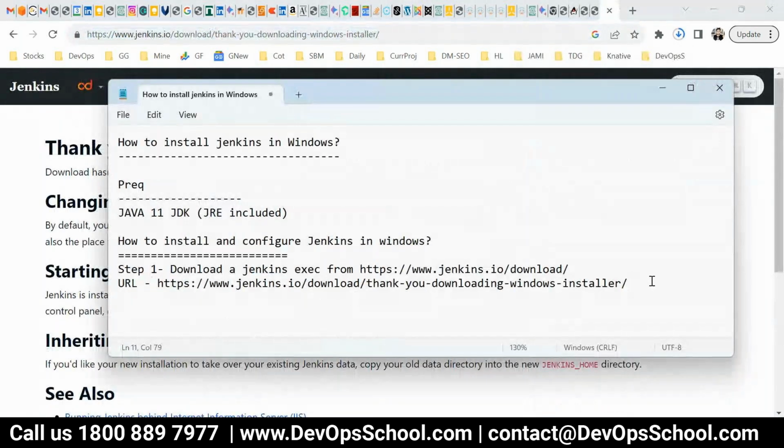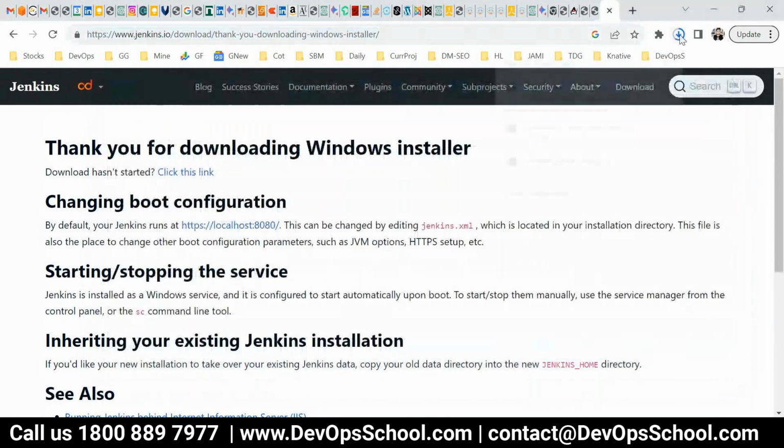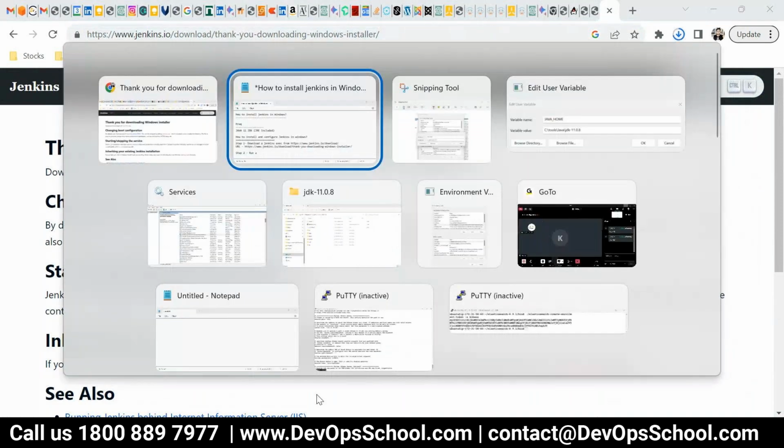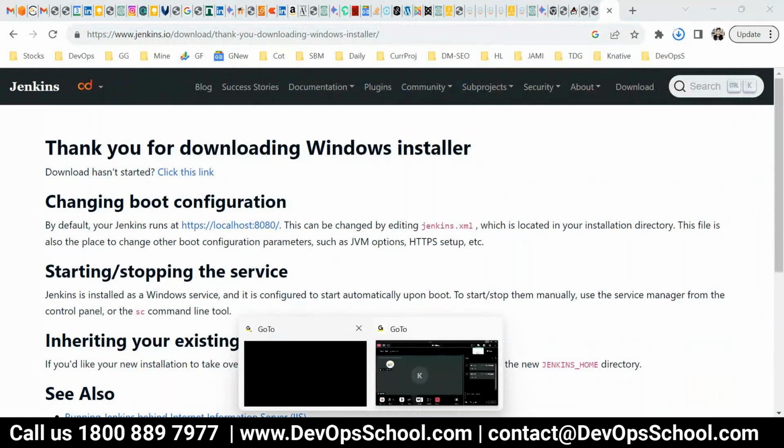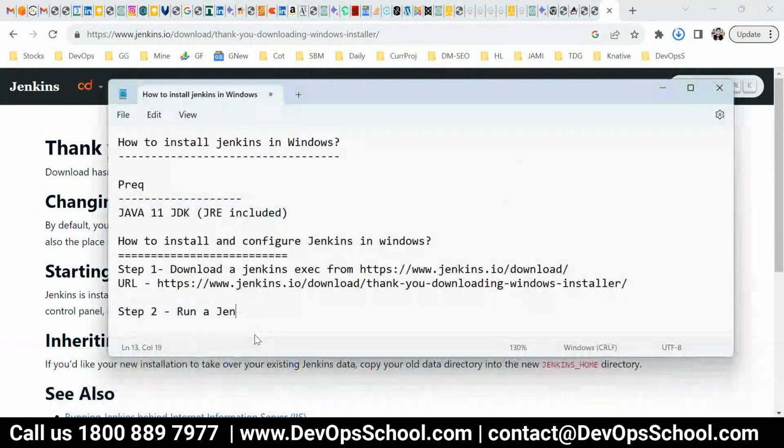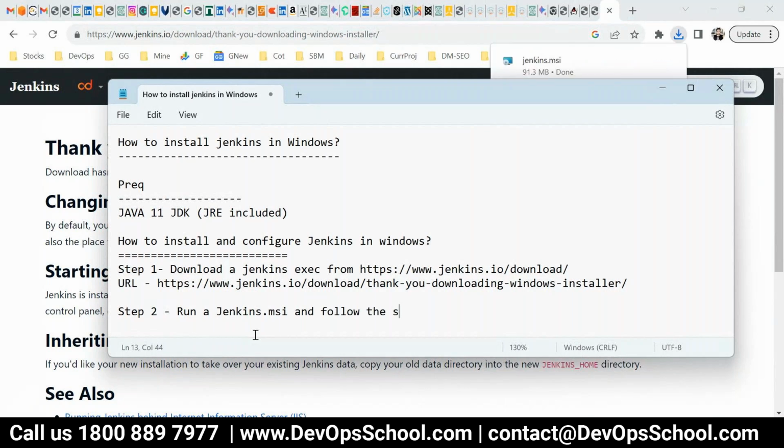Step number two, run the file which is jenkins.msi, and follow the steps. I don't think I need to teach you the steps.